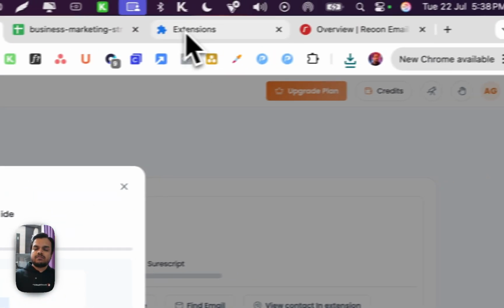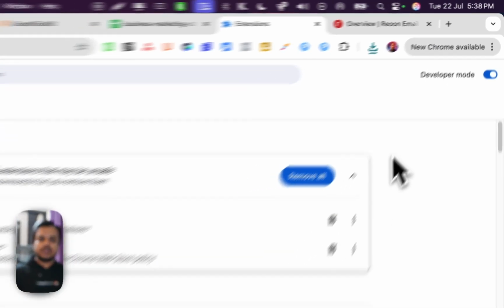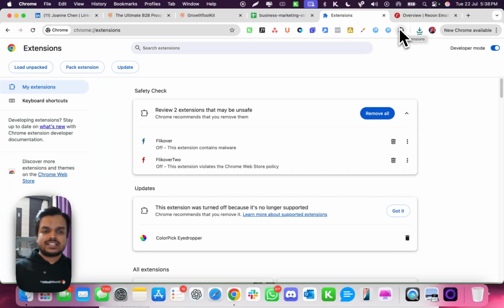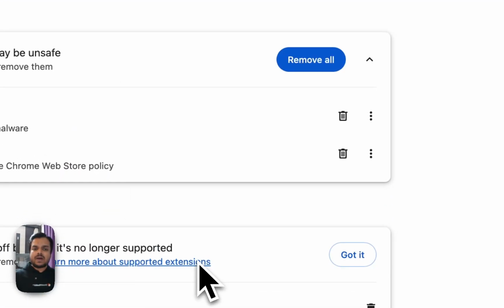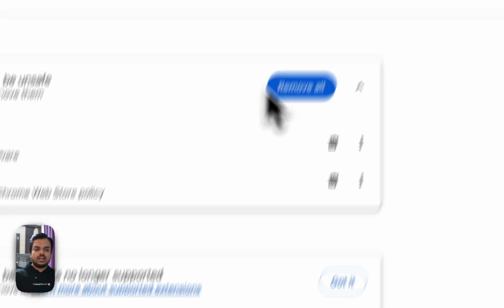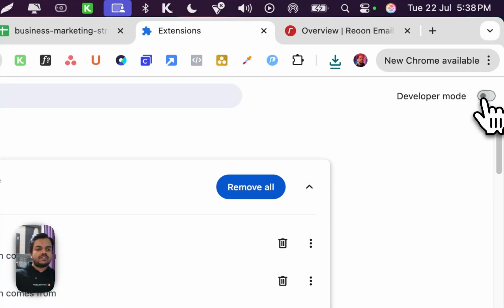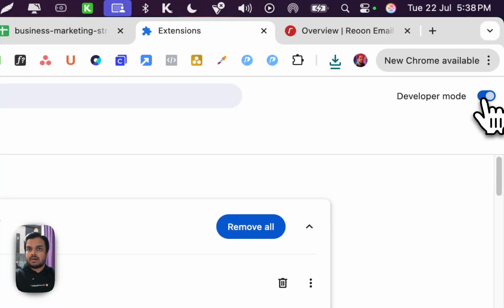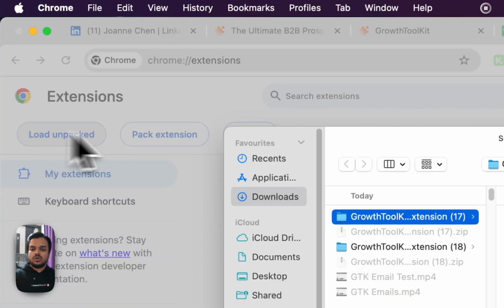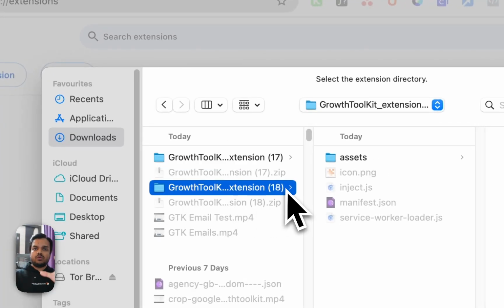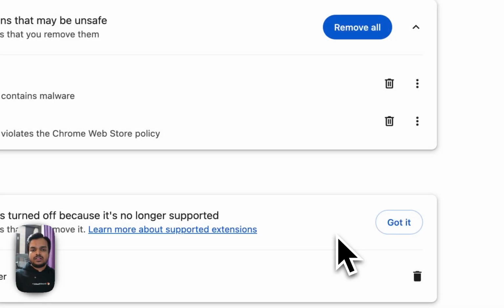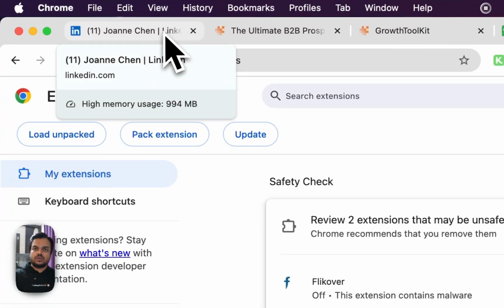Now, once you have unzipped the file, you need to go to your extensions, which you can find over here. So you see the extension icon, you click on this and then click on manage extensions and it's going to take you to this page. Now, what you need to do is enable the developer mode from here, which is going to be disabled by default. And then you're going to click on load unpacked and then you're going to select the folder that you have just unzipped. So I'm going to click on that and you have successfully installed the Chrome extension.